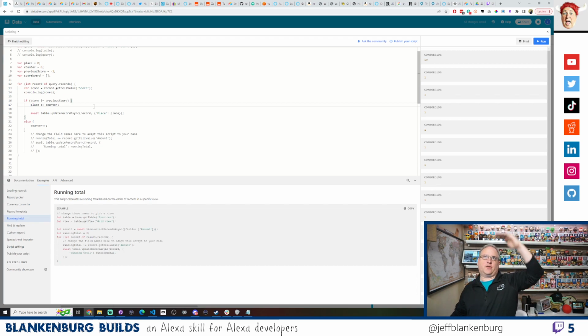I come in the first time, I have 19. My score doesn't equal the previous score because it's -1. So I come into here and place plus equals counter. So place should start at 1. And then counter is 0. So added those together, I get 1. So that you're in first place.